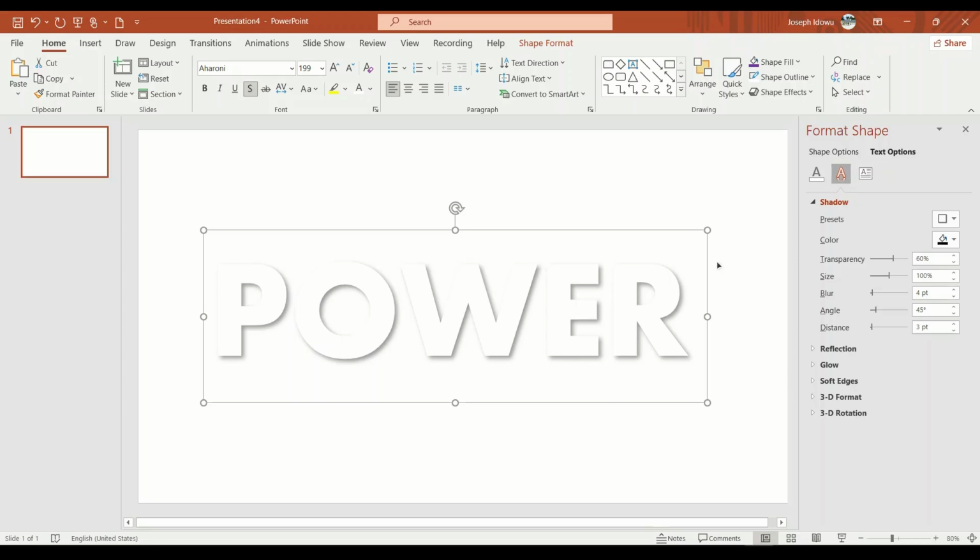That's not what we want to do. So to do that, the first thing I want you to do is, from this format shape that is shown to you, make sure you're on the text option, not the shape option. If you want to know whether you're on the shape option, you're going to see that this shape option will actually be bold. Then you click on the text option, and then you come to this place, which is text fill and outline.